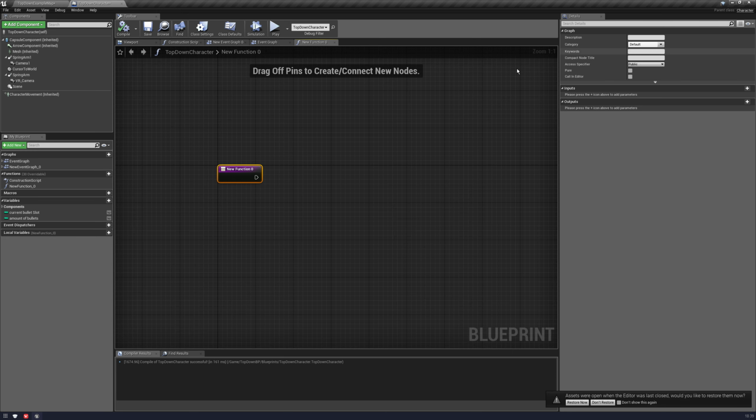And we're going to set up this function, and we're going to call it new function iterate bullets, whatever. Just call it whatever you like. It doesn't matter. It's fine.